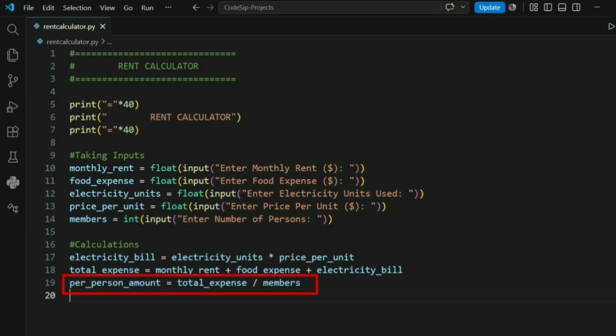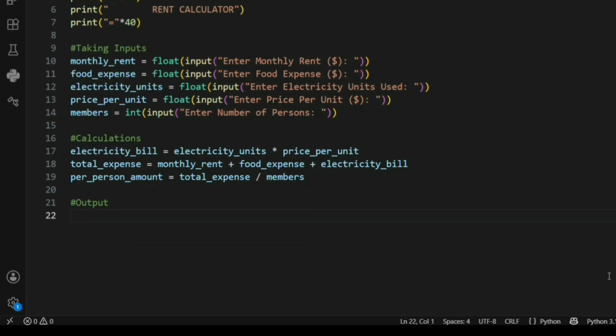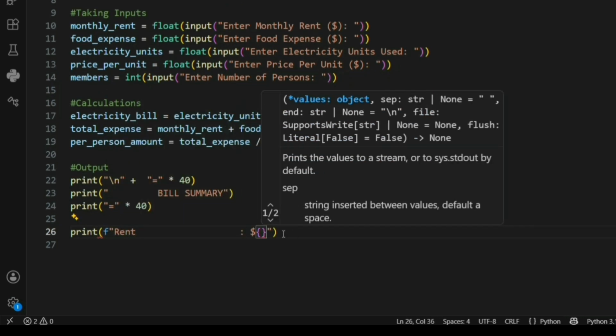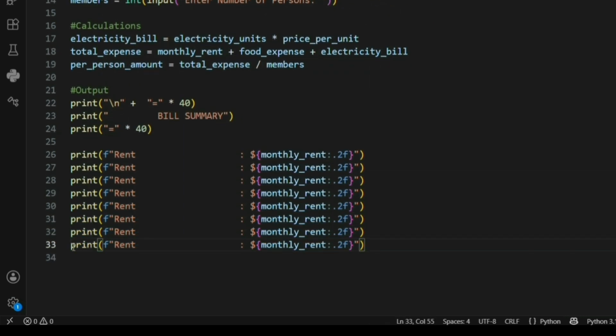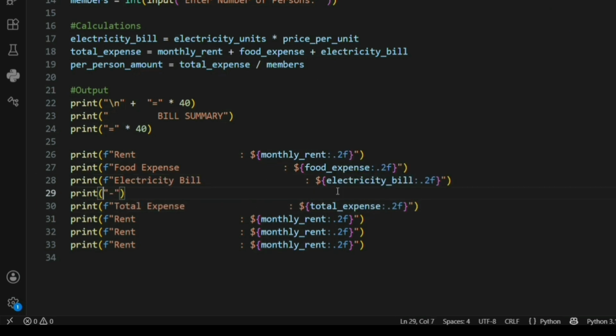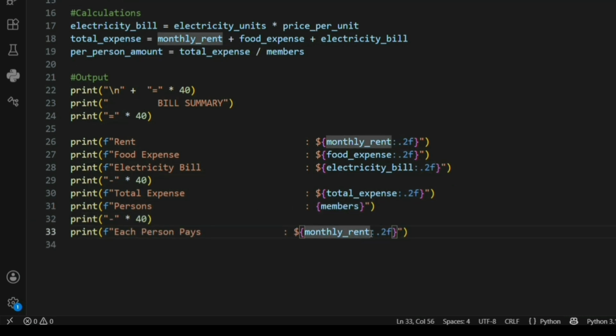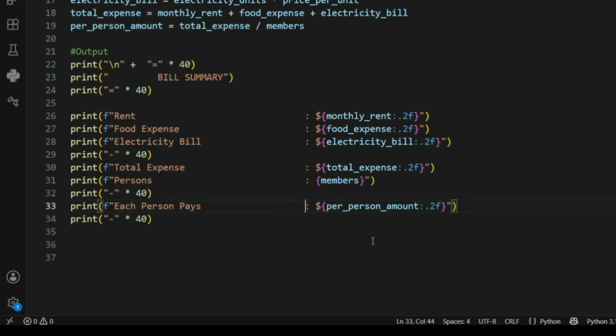Finally, we divide the total expense by the number of members. This tells us exactly how much each person has to pay. Now we'll display all the results in a clean format. First, we print the rent. Then, the food expense. After that, the electricity bill. Next, the total expense. And finally, the amount each person has to pay. Let's run the program and see the output.